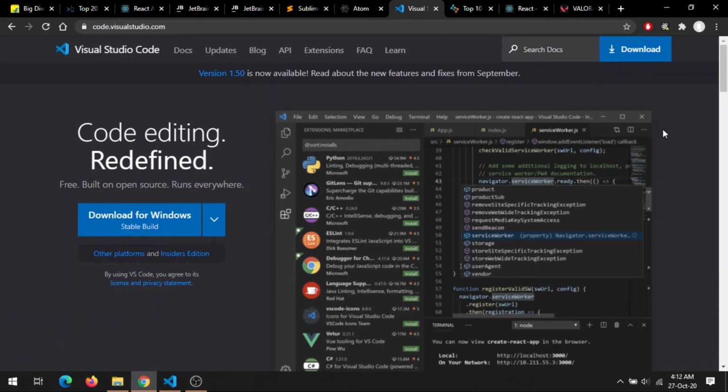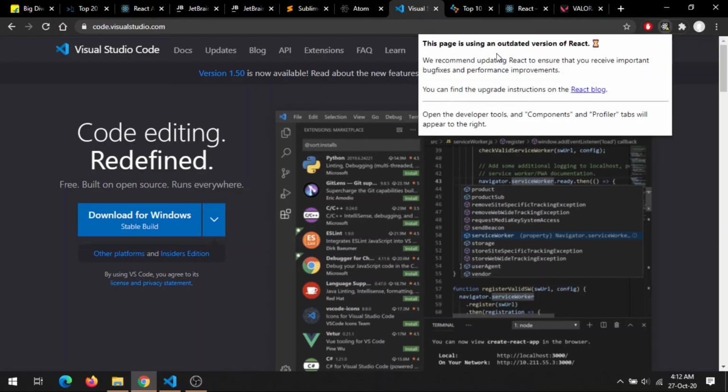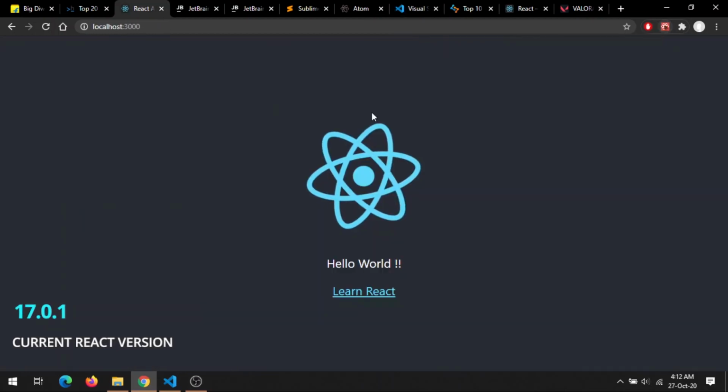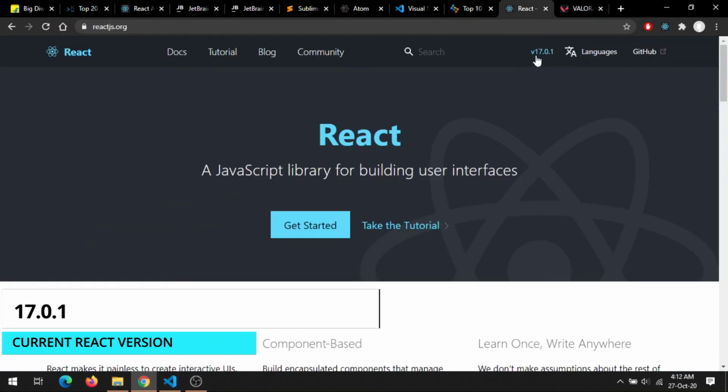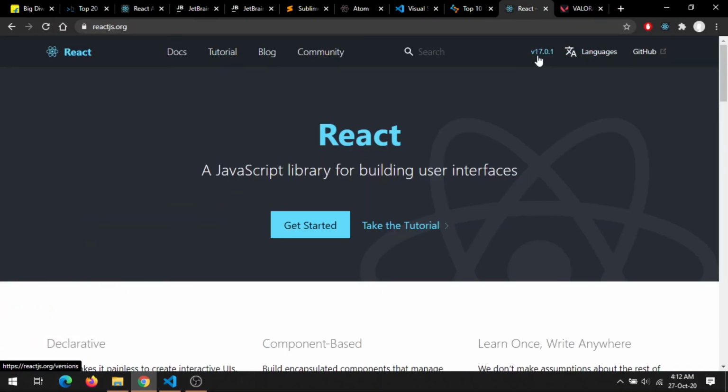One more thing, you can see a symbol on our extension here that tells us this page is using an outdated version of React. With that, I want to tell you that we are using React 17.0.1 for our coding. If you're using any lower version, you can just upgrade to the latest one.